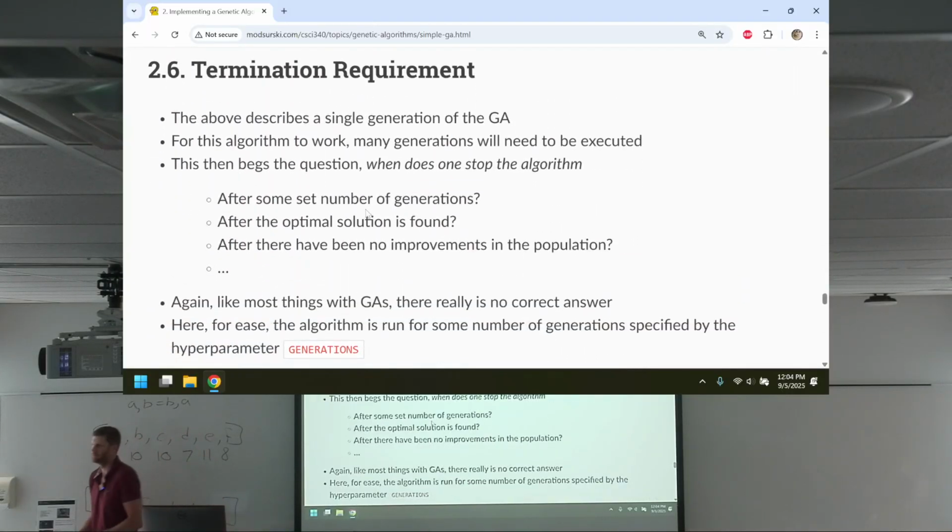Termination requirement. When do we end? Well, that's up to us. You could say run until I find the best solution. Run until I find a solution that is beyond a certain threshold. Run for no more than 10 minutes. Run for some number of generations. Run until the diversity level in the population is below a certain threshold. Run until there's been no meaningful improvement in fitness for the last 20 generations. Whatever you want, you can do. It doesn't matter, as long as there's a method to your madness.